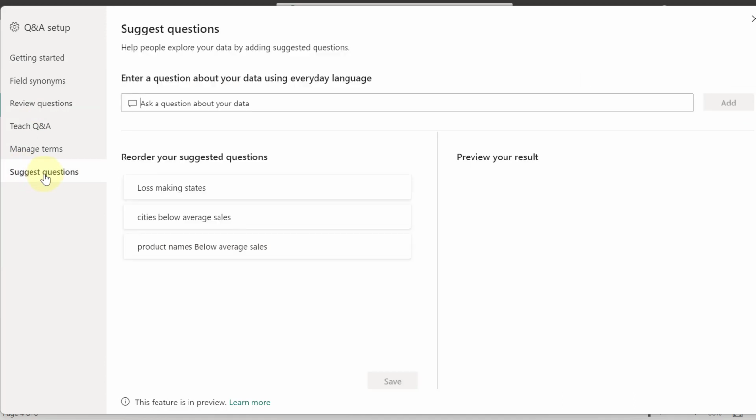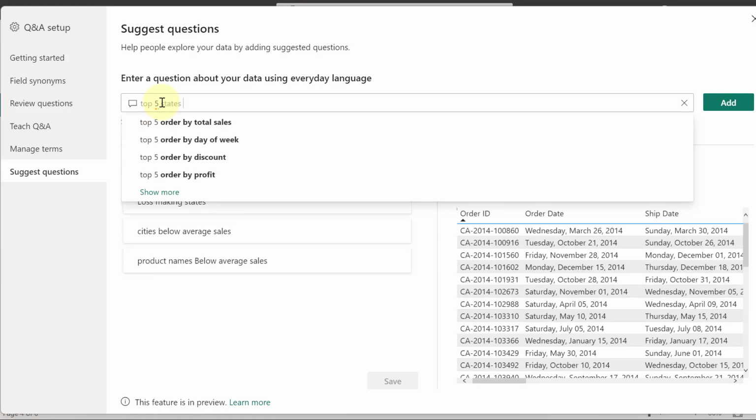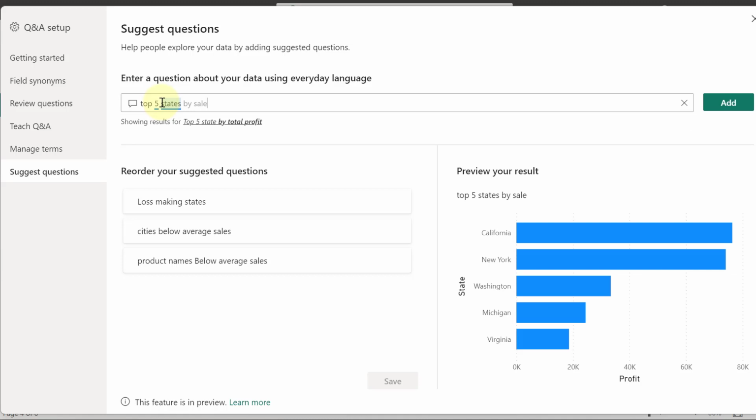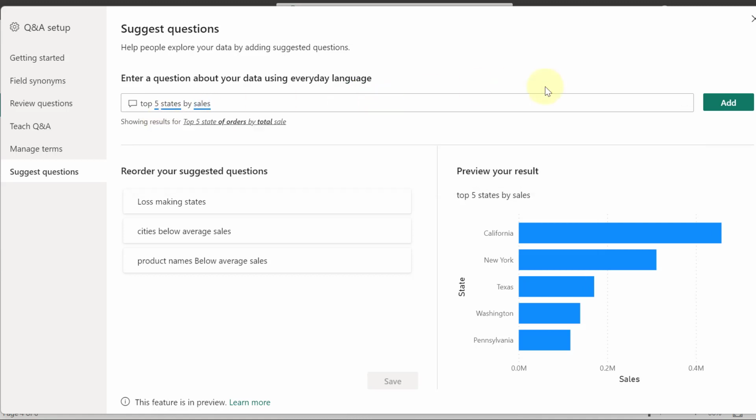So when you click on suggest questions, then you can basically behave like you want to use the Q&A visual as well. So I'm just going to write top 5 states by sales, and then I can select any of the options. So top 5 states by sales, top 5 states by total sales, they will most likely be the same thing. Once I select one of them, I'm going to come here and click add, and you can see it right here, top 5 states by sales.